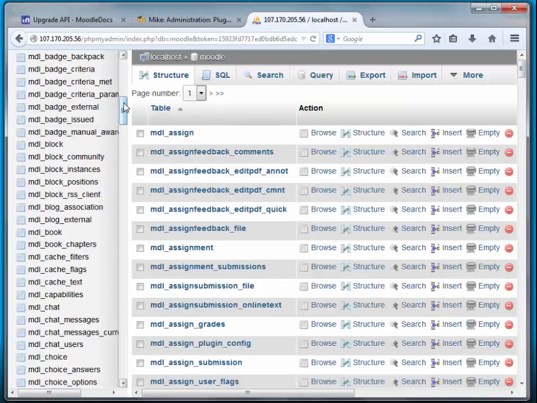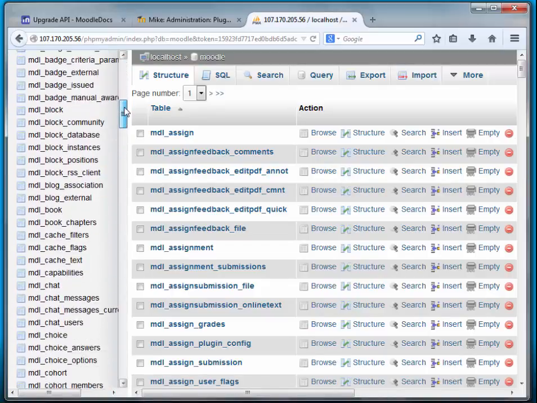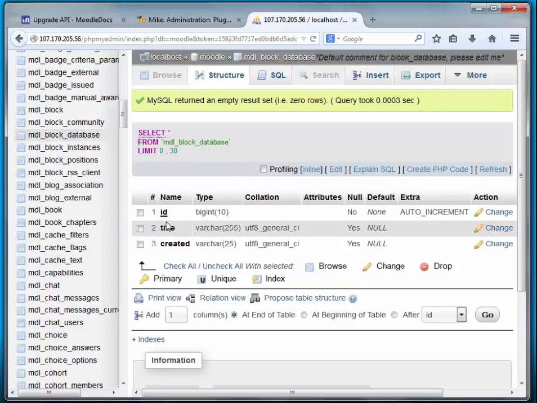Okay, so let's check. And let's refresh the list of tables. And let's check for it, and there's our block_database table. And there are the fields that we added. ID was the default, auto increment ID, an integer, and then we have title and created that are both character fields. So that's good. That's part one.